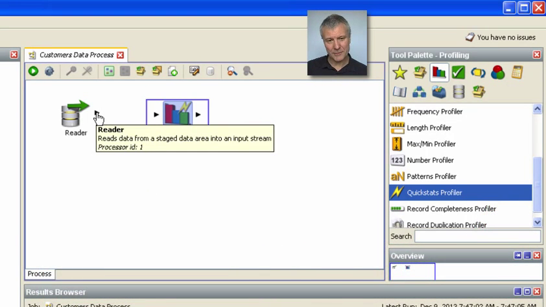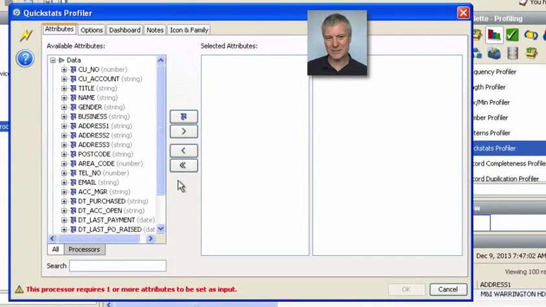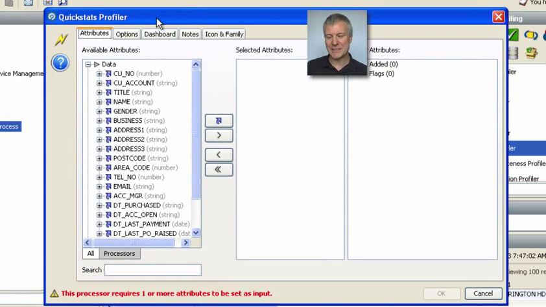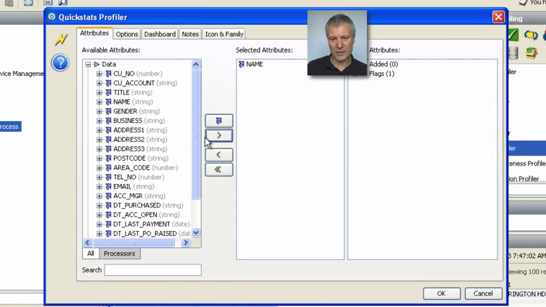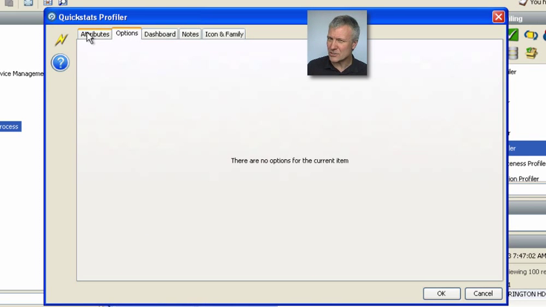And now I can hook it up to the reader. So I just simply drag and drop a line from the output of the reader to the input of the Quick Stats Profiler. And then a dialog opens to allow me to configure the Quick Stats Profiler. So I can choose which of the fields from the customers table I want to profile. I could just choose one or two or three, or I could choose all of them by hitting the big blue arrow at the top, and we'll do that. Now some processors have options, this one doesn't, but many do.